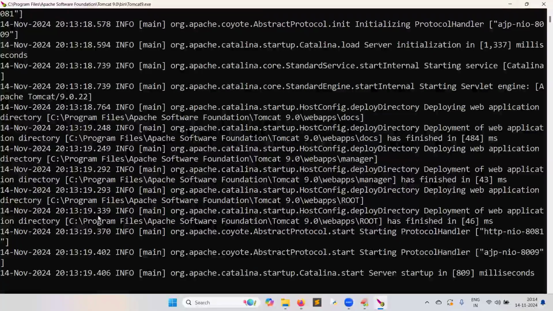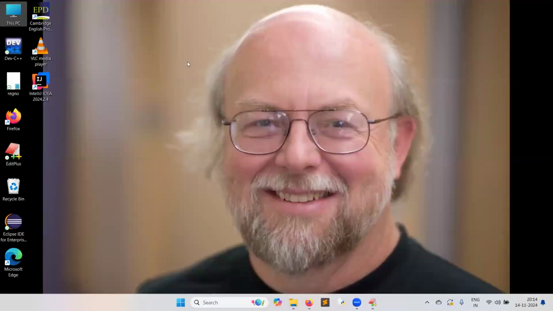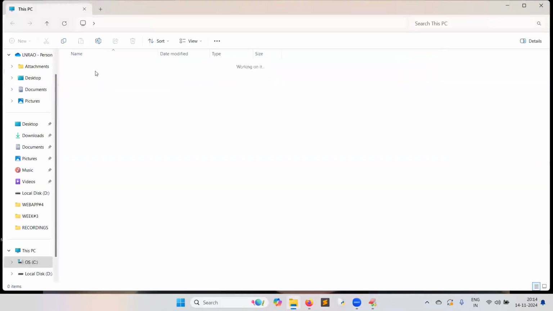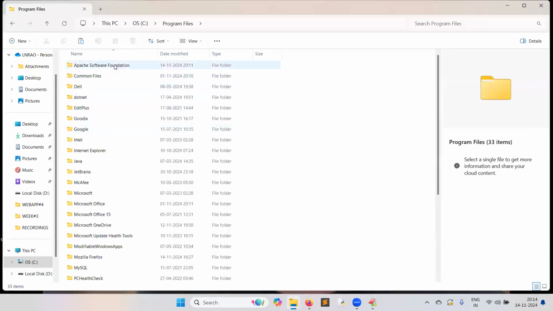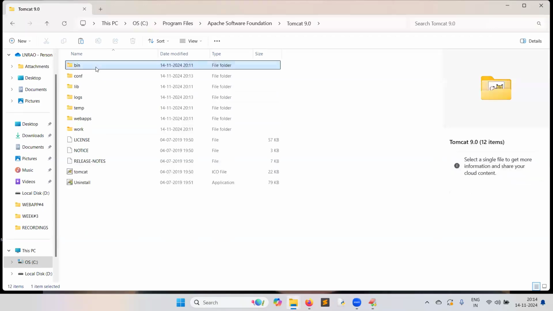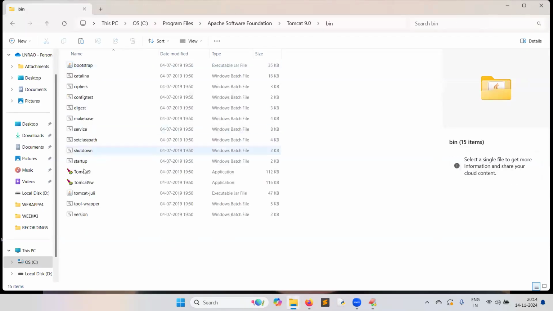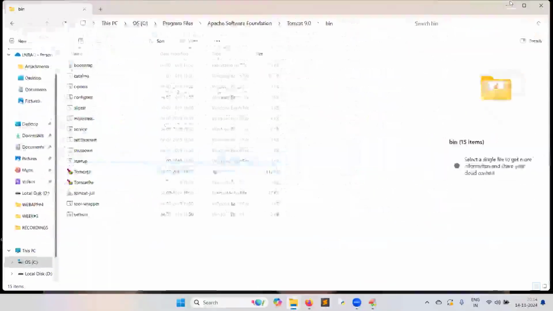Now, I want to shut down this server. With the cursor blinking, Control C. I terminated. Server shut down. How to start the Tomcat server? Go to C drive, Program Files, Apache Software Foundation, Tomcat 9.0, bin, and here the Tomcat icon is there. Double click this. So that's it.